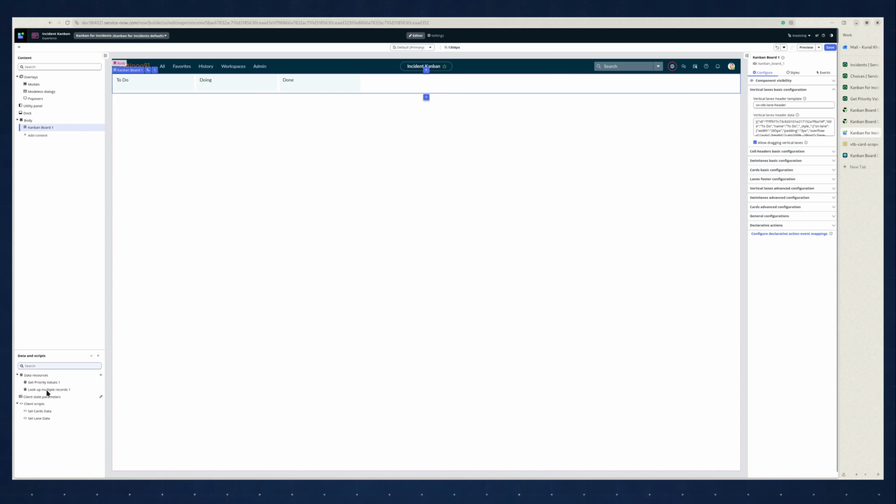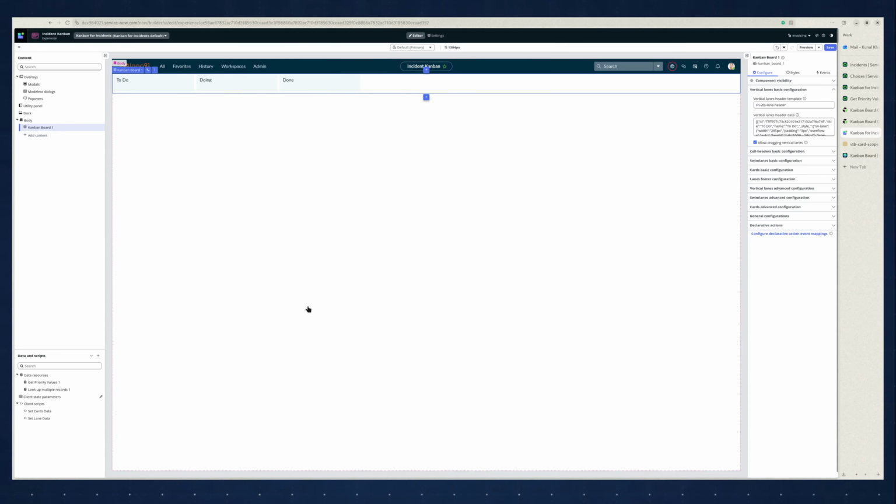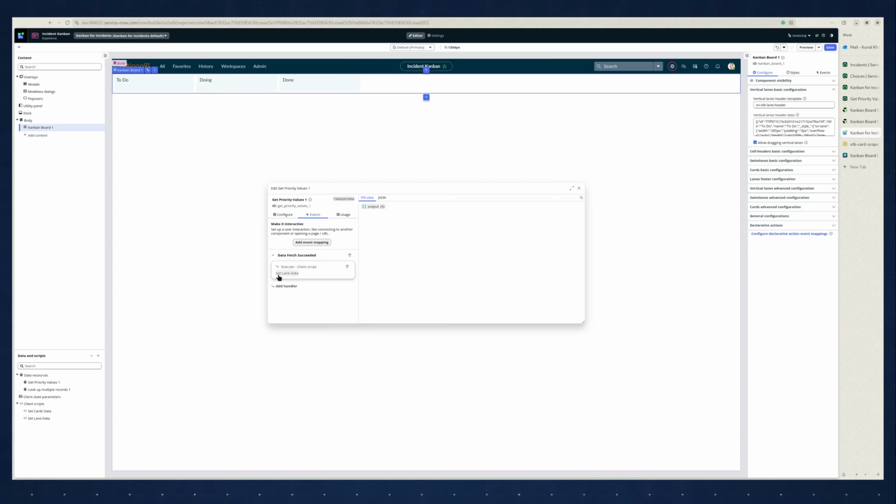For this demo, I have created 2 client state parameters. One is lanesData, another is cardsData. Both are JSON type, and these client state parameters will hold the data for creation of the lanes and the cards. How do I populate that? Through an event on the data resource. For example, on get priority value, on succeed, I have set a client script that will take this data and convert it into the object that the Kanban board expects.